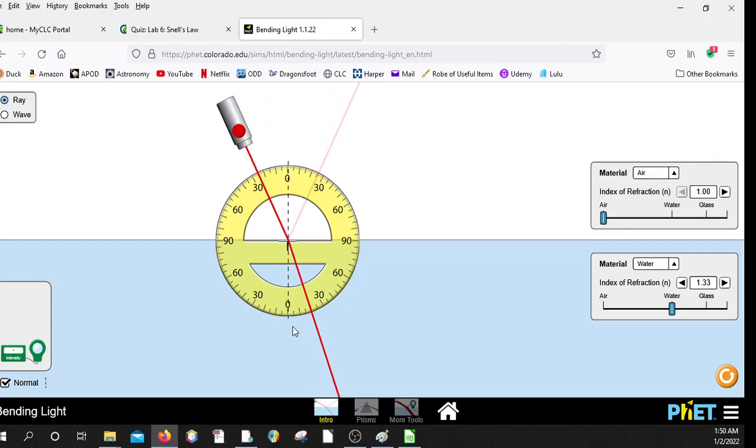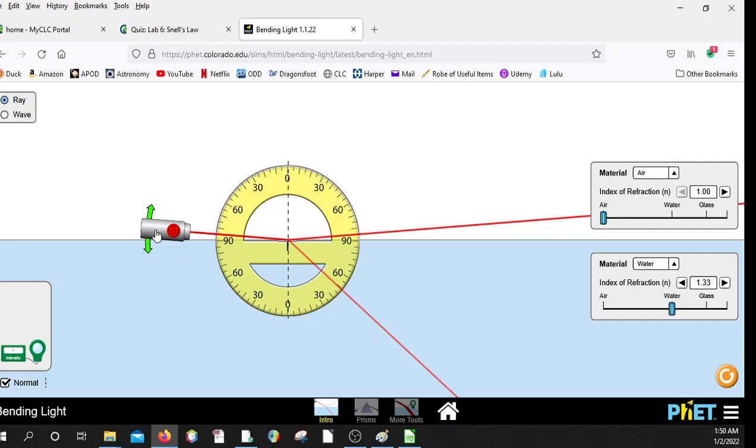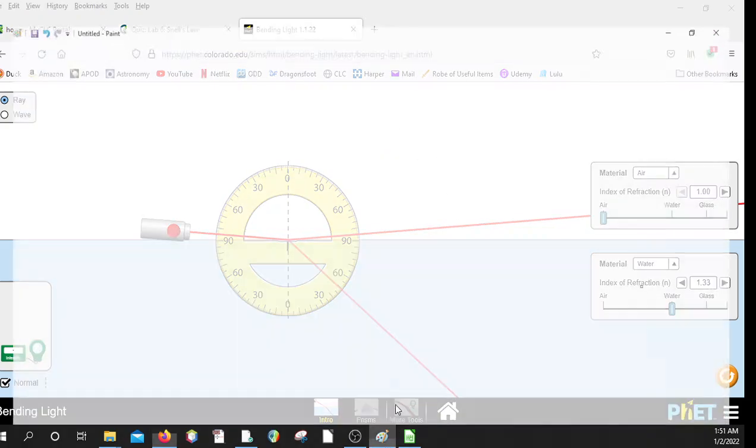So here's 25, and it looks like around 20 degrees for refraction. And go all the way up to 85 degrees and measure the angle of refraction. So you'll have a table with the angle of incidence, angle of refraction, and a fair number of data points.